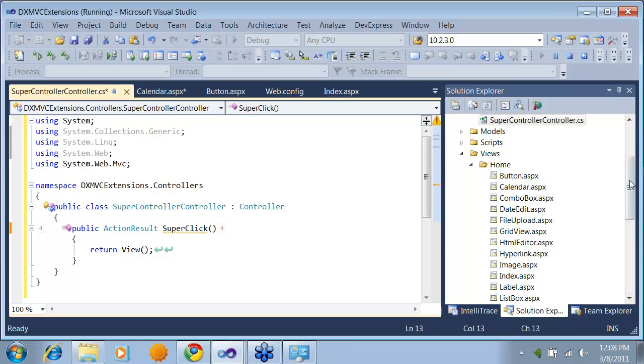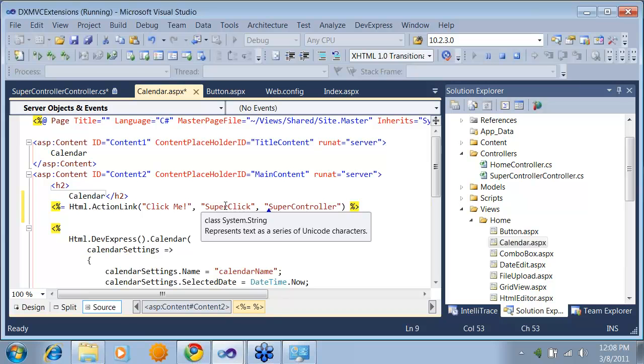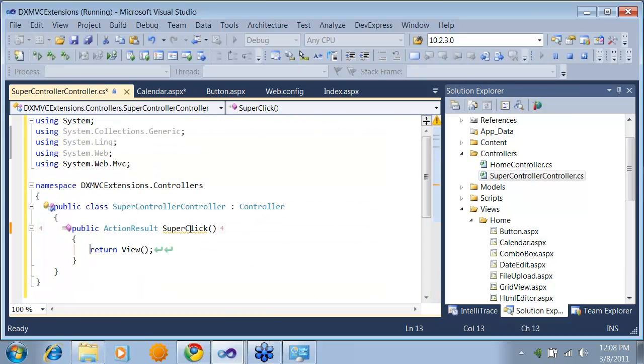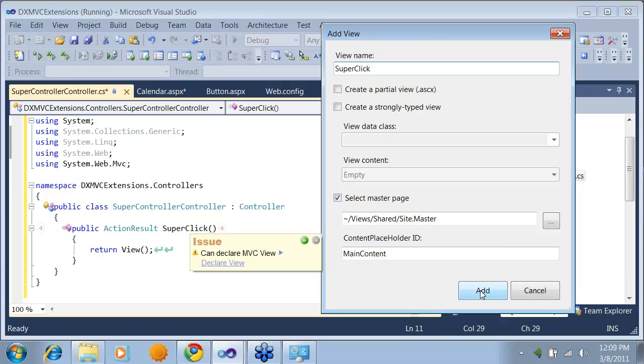So here you can see what's happened. Over on this side, inside the controllers folder, we've added our new super controller. I probably shouldn't have called it super controller, but oh well, I did. And it's added an action for us as well called super click, because that corresponds to where we were over here. Now that that's there, I notice the squiggly line underneath. This is the code issue that says we can declare an MVC view for this. So we can go ahead and say let's declare the view for that. We can choose that, and here comes the add view. We'll just move that off to the side for now. We'll click on add.